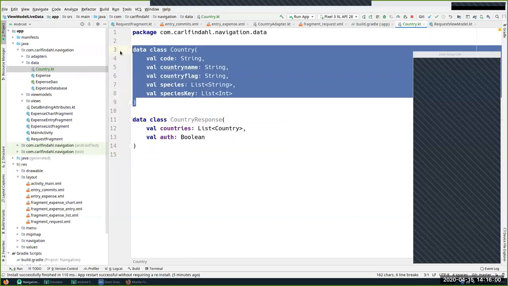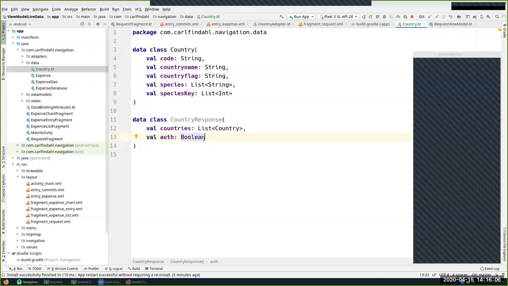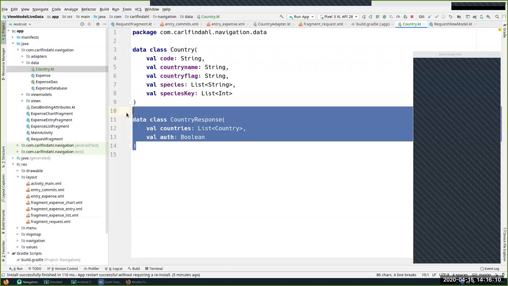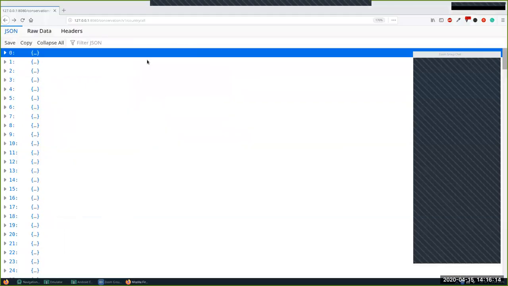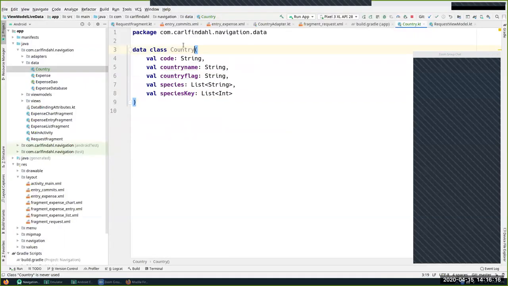So if it's a list of countries and an authentication boolean inside of this JSON object, then you have to layer this on top of your original data class. But in our case, we just have an array of this object. So we don't actually have to specify any more than that this is the data, and whether or not it's an array, that comes later. But now we have our data class.